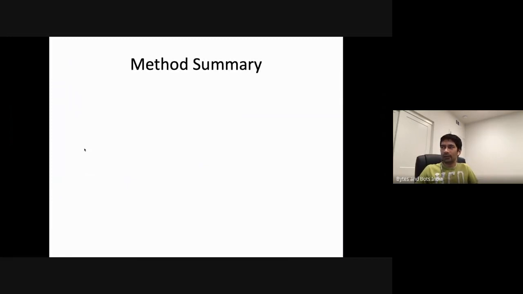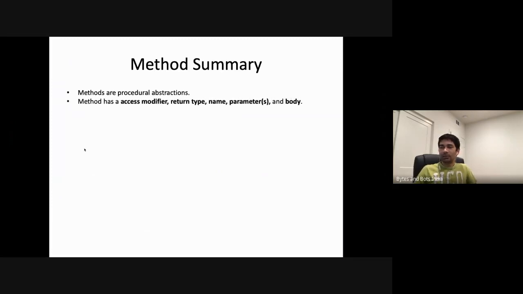So far, what we have learned about methods is methods are procedural abstraction, which means they hide the implementation details, and they just get the job done. Area of a circle will give you the area of a circle without you knowing how the area is being calculated. Method has an access modifier, a return type, name, and parameters, and a body. Right. So access modifiers are of 4 types: public, protected, package, and private. We'll be mostly dealing with public, but it's good to know other access modifiers.